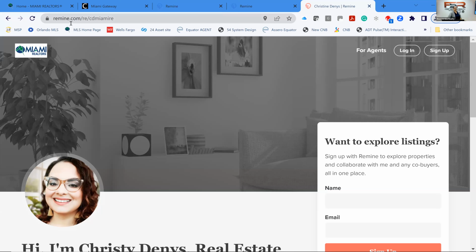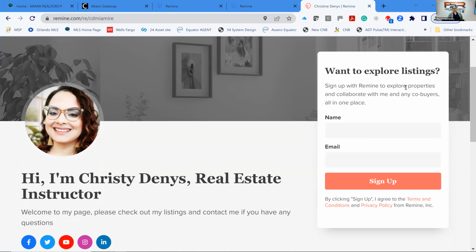It says remine.com/RE, and then whatever name you put in. It's going to have a black and white picture in the back. It's always going to be black and white. That's the aesthetic. Your logo is going to populate up at the top, and your customers are able to sign up with you. It says, want to explore listings, sign up with Remine to explore properties and collaborate with me and any co-buyers all in one place.